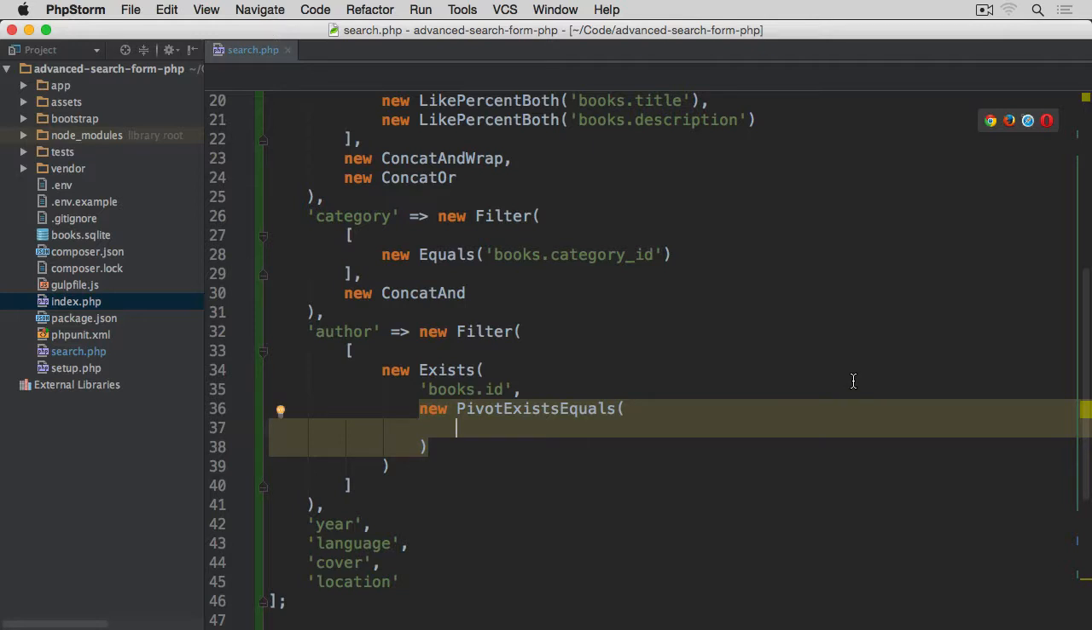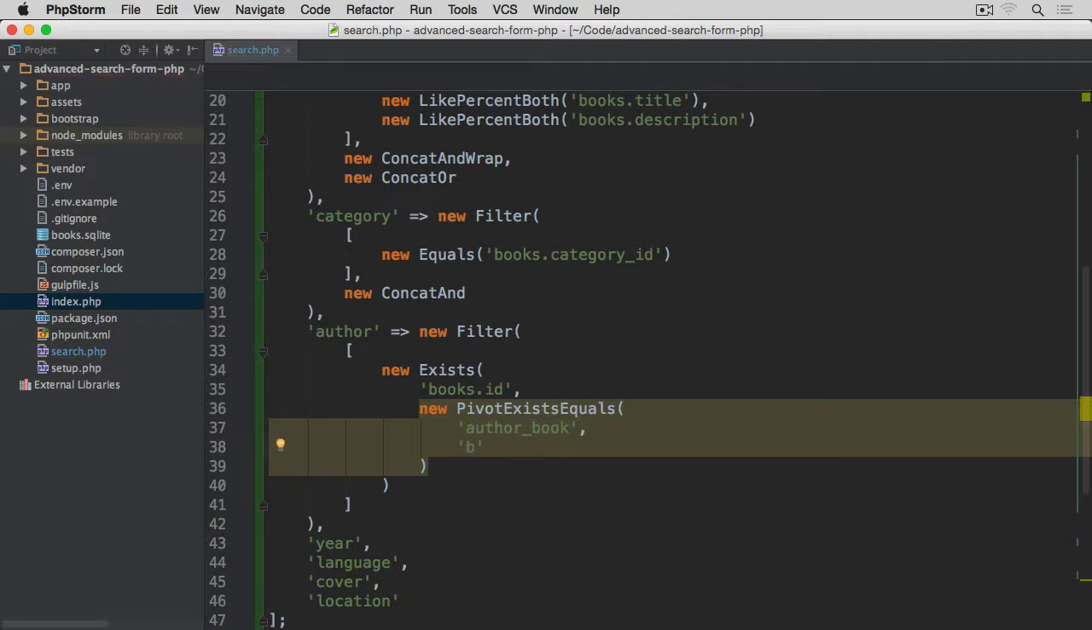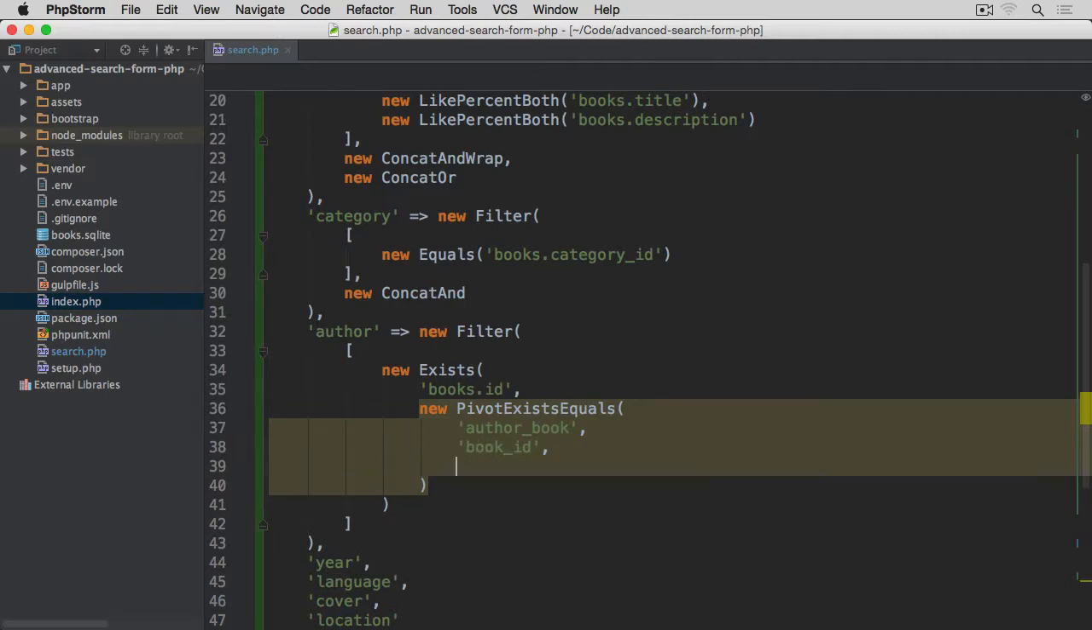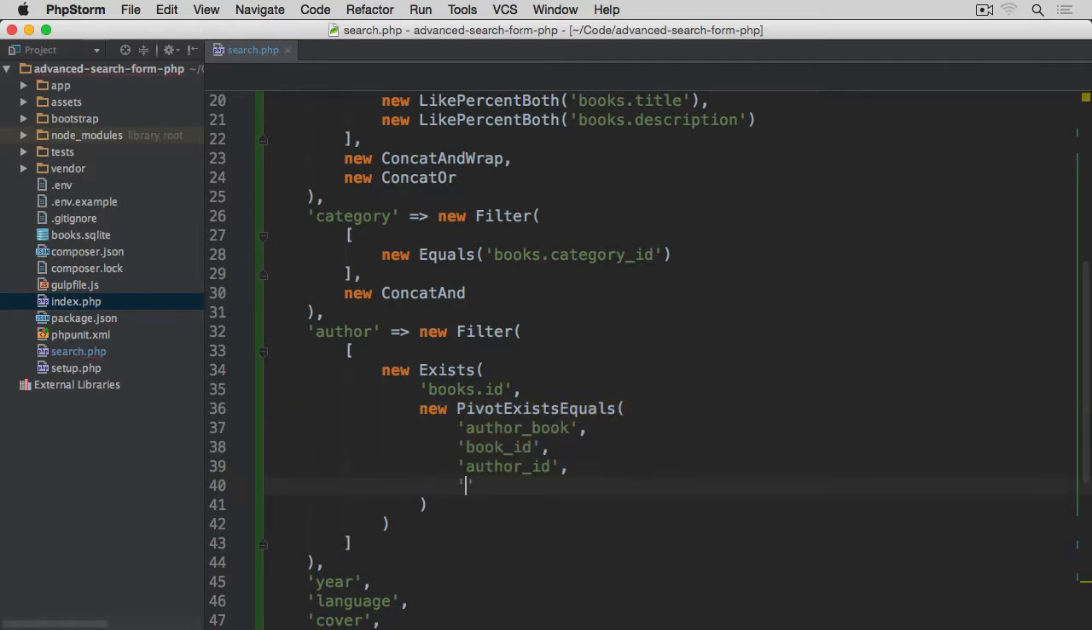For our pivot exists equals constructor, we need to add the table first of all. So author book. Then we have a field to be selected, so book ID. Then for the where clause, author ID, which needs to equal whatever we've submitted with the form, which is going to send the author ID with the request. And then what field should we compare this book ID with later on? So book ID. That's what we're looking for.